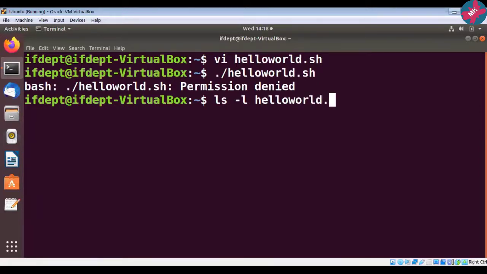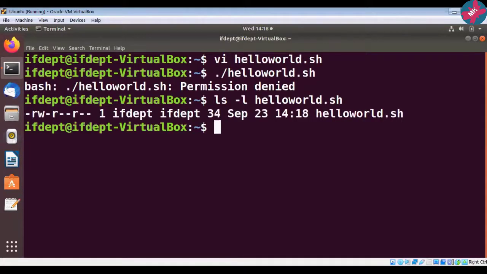So how to check that? By using the ls -l option, like we have discussed while studying the ls command, isn't it? So see here, the x permission is not given to any member, isn't it? So how can I give this execute permission? I will use the chmod command. So chmod +x hello world dot sh.